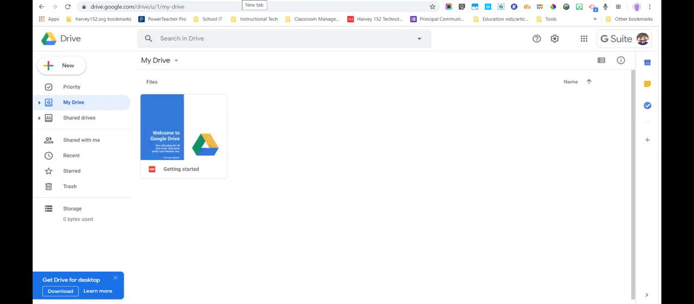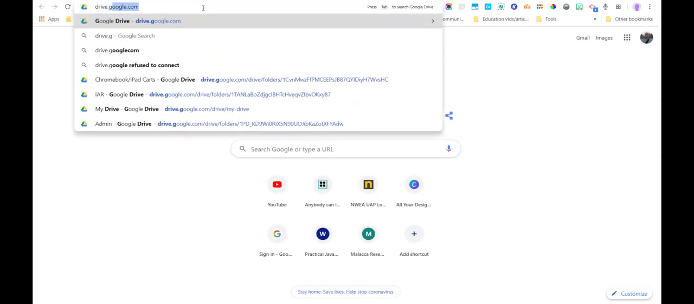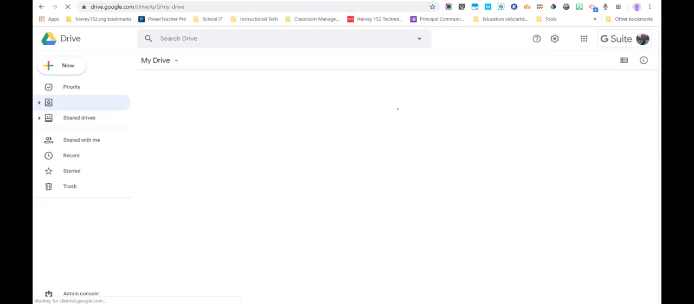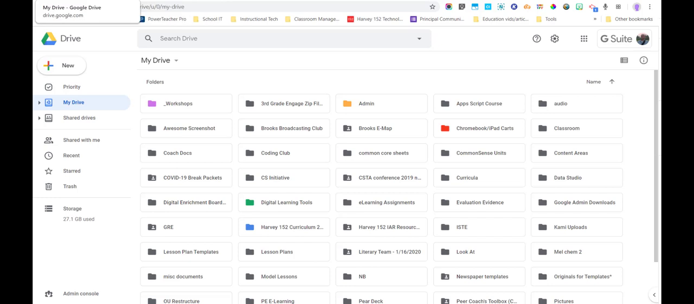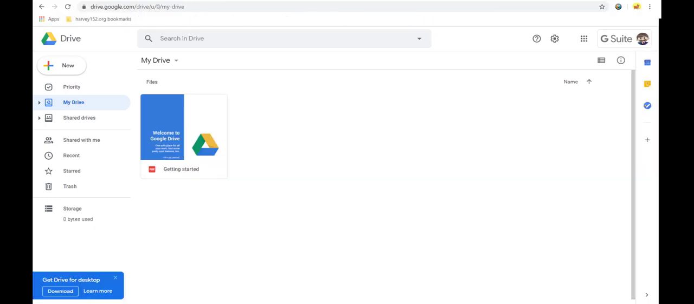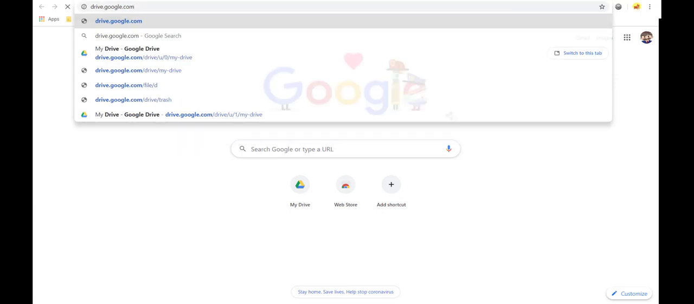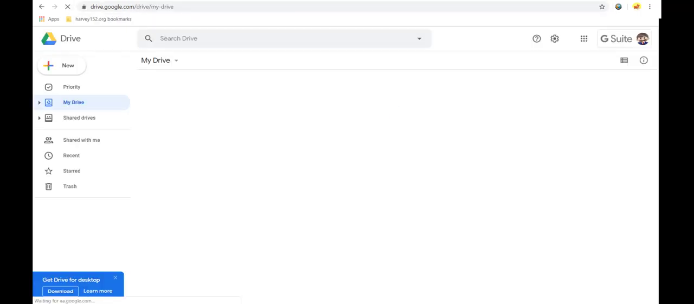Another option is if you just open a tab on your computer and go to drive.google.com, that will take you to exactly the same location. Let's see, I've got my drive there. As with just about all Google apps, there are multiple ways to get to your drive. So you could also just open up a fresh browser tab and go to drive.google.com, and that'll take you to the exact same location.